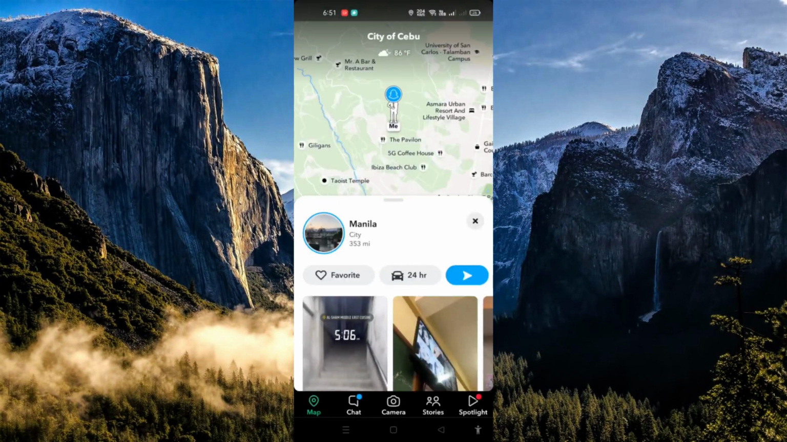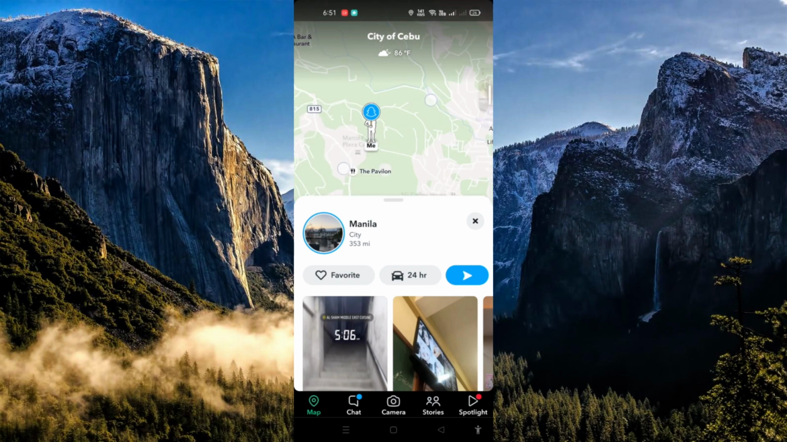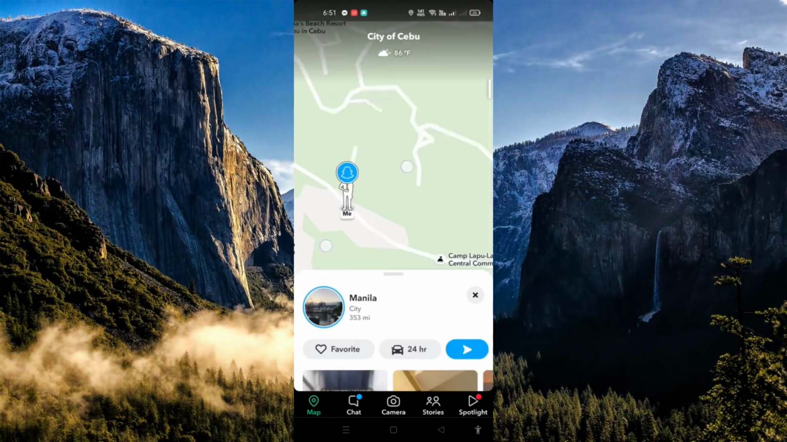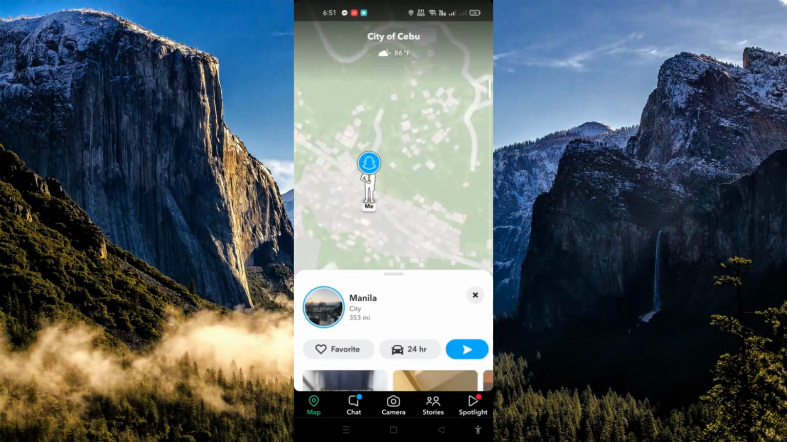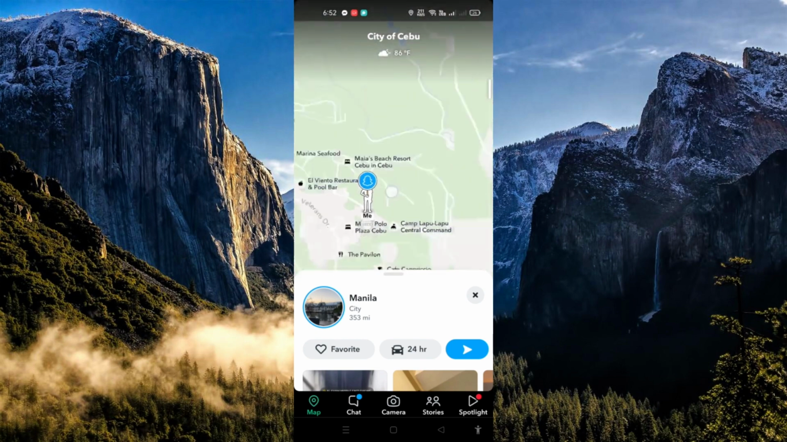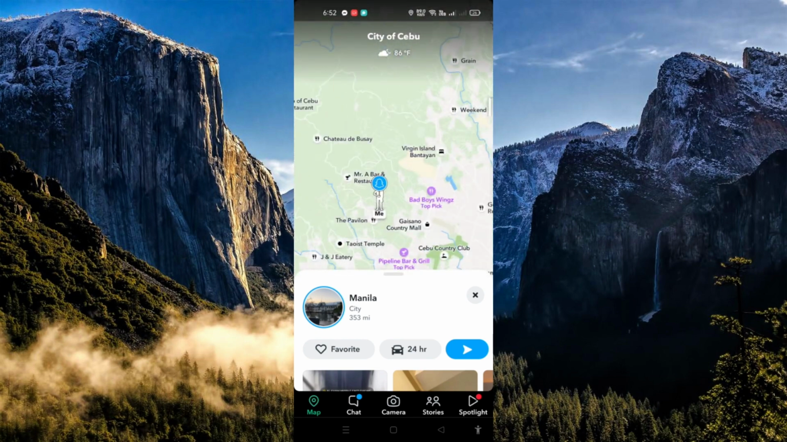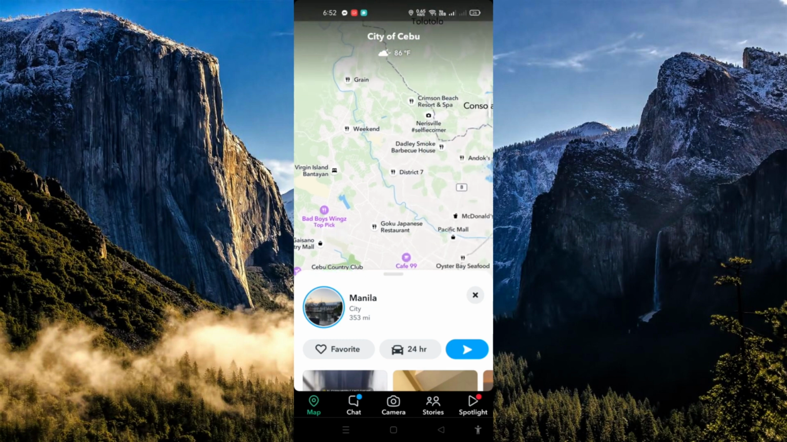Another feature here with Snapchat is that you can actually view the different people that are surrounding you that are using Snapchat. As you can see, I may have only a few friends in Snapchat, so they may not show on my end, but once you do have a lot of friends, they will definitely show up as well once they are online.